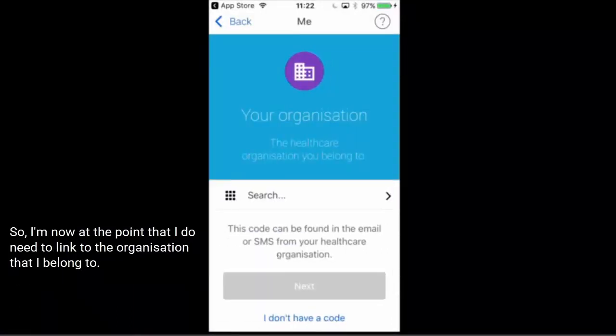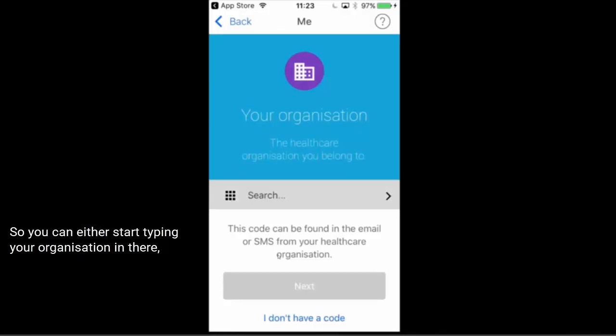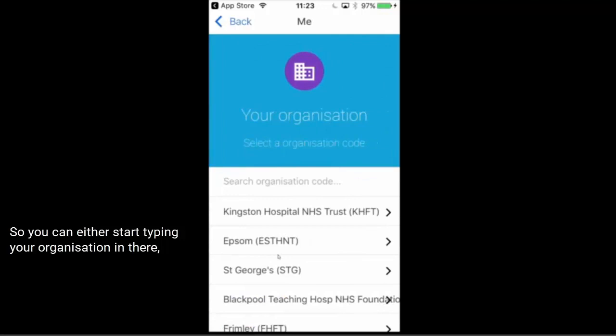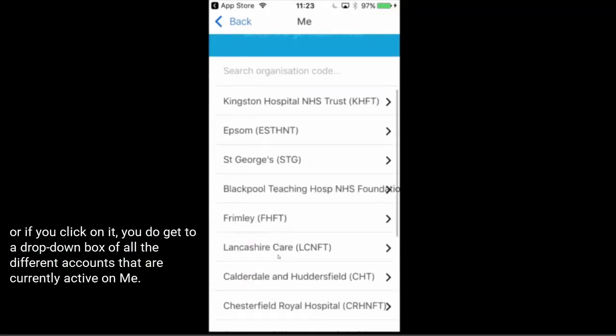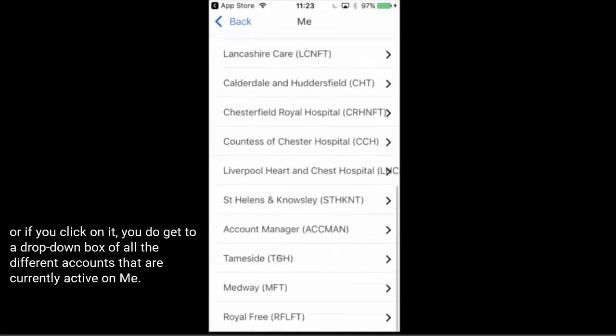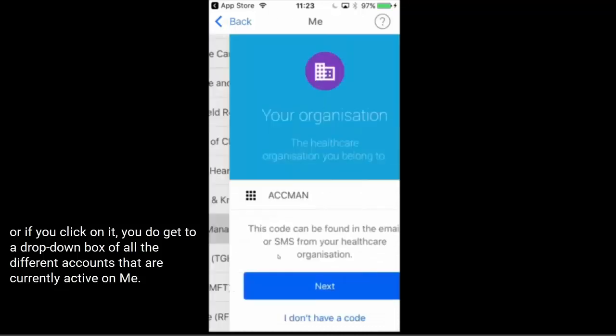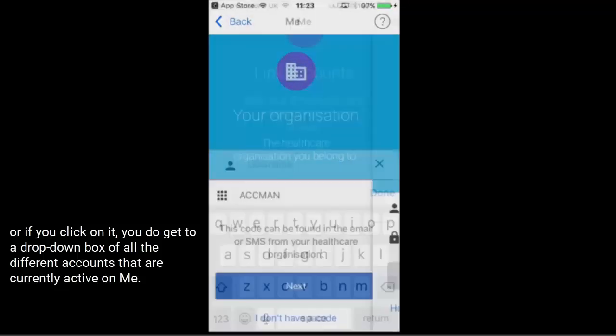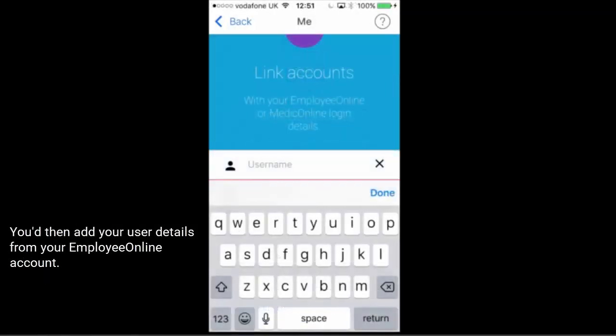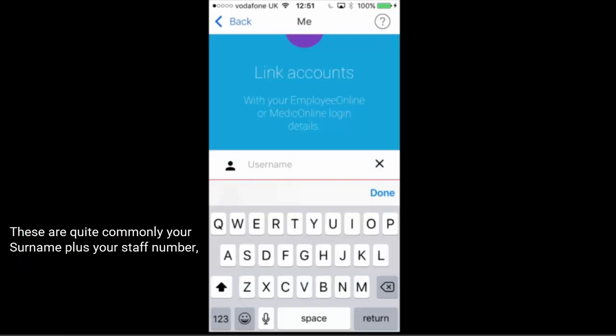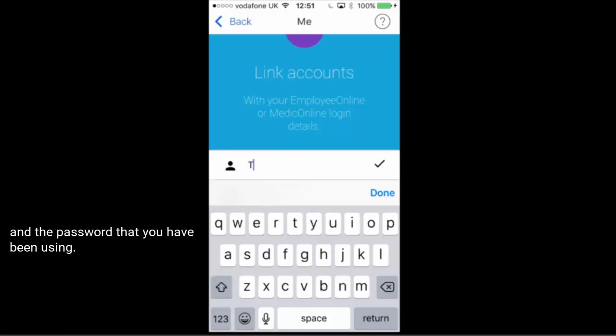So I'm now at the point that I do need to link to the organisation that I belong to. So you can either start typing your organisation in there, or if you click on it, you do get to a drop-down box of all the different accounts that are currently active on Me. You'd then add your user details from your Employee Online account. These are quite commonly your surname plus your staff number and the password that you'll have been using.